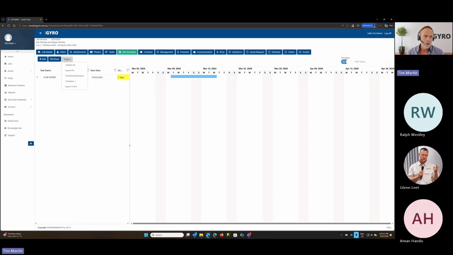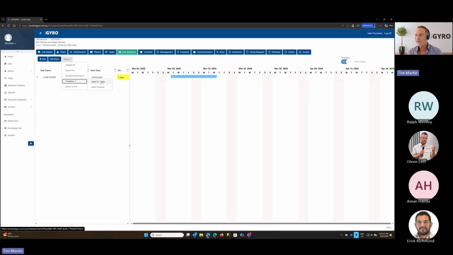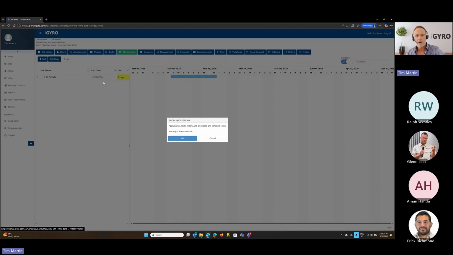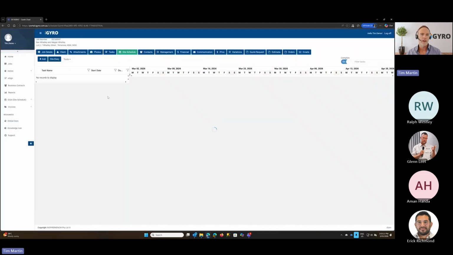Now, an even quicker way now is to use templates. So if we click on the tools button, choose the templates option, and the first option that we've got here is apply all tasks. So if you're new to this, you haven't configured your own templates to get your jobs up and running, you would probably start with this one. So you've configured all of your tasks in the admin panel. You'd come into here as a project manager and apply all tasks. This is just a warning to let you know it'll delete whatever's in here. So it'll delete that slab down that we just entered and it will apply all of those tasks.